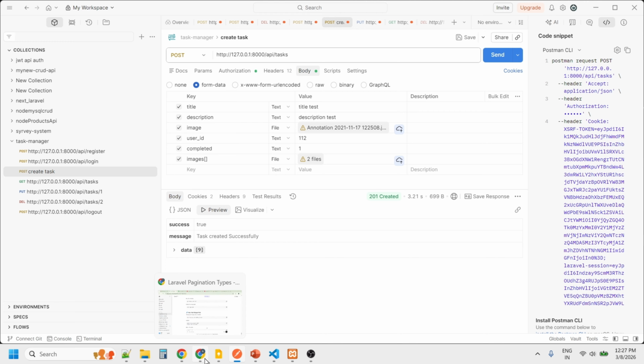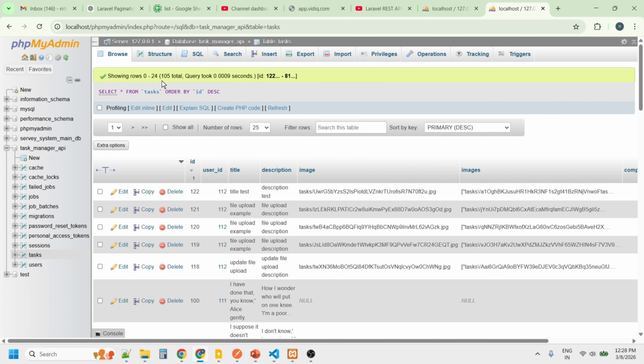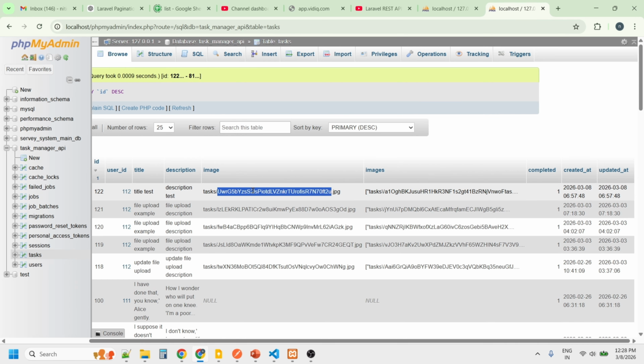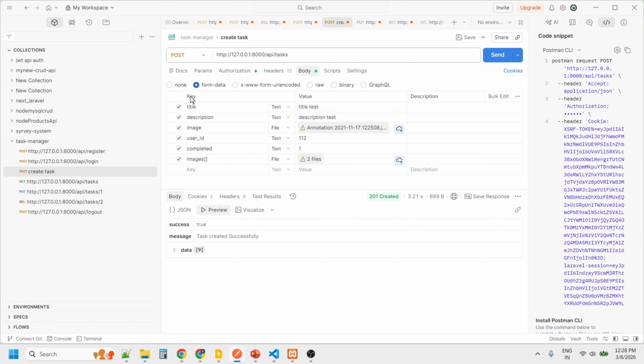When I check this in our DB, this is our task table. You can see it's 104 total, and when I refresh it, it's 105, and this record is inserted. So you can see the single image is inserting, and multiple images are also inserting. Everything is correct. If again I do not send this description, it will give me the error message.